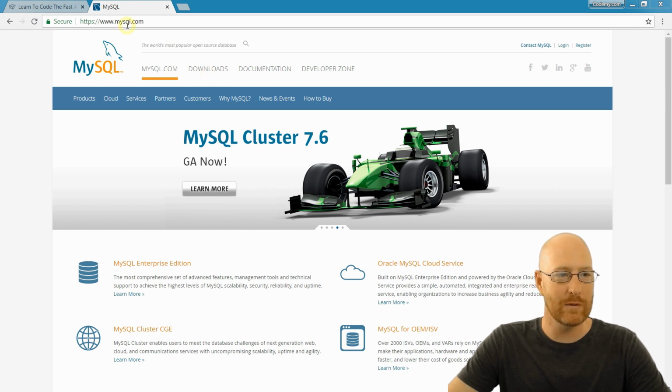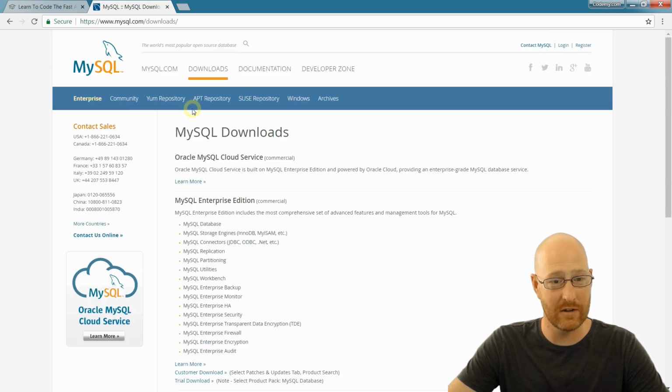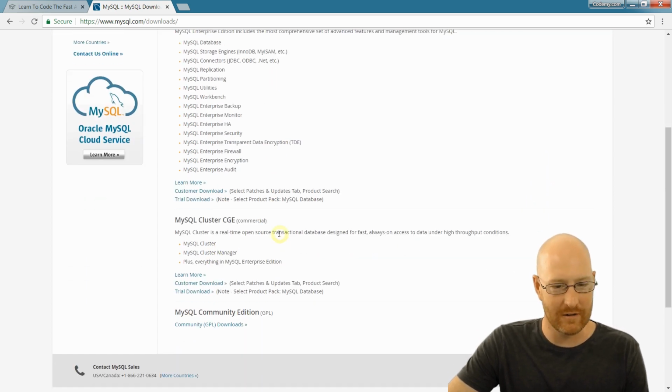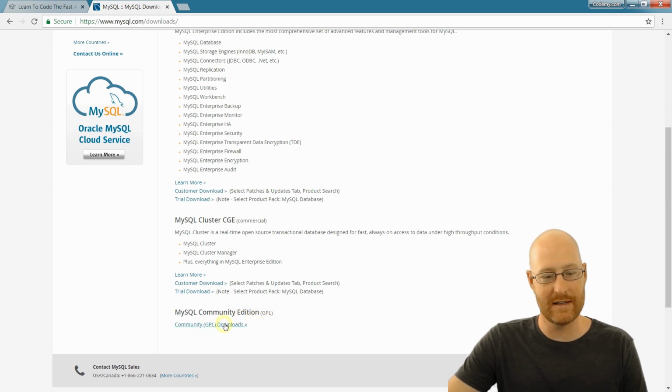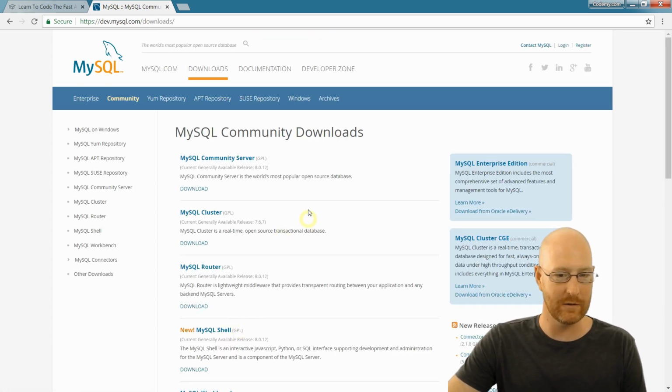So go to mysql.com. You can search for MySQL at Google or just go to mysql.com and click the downloads link here at the top. And you see there's all kinds of different options of what you want to download. So you see the ones at the top are all commercial. You have to pay for them. So the MySQL Cloud Service, commercial, Enterprise Edition, commercial, Cluster, commercial. Down here at the bottom is the MySQL Community Edition, and that's what we want. GPL is open source licensed. So we click this community GPL download link.